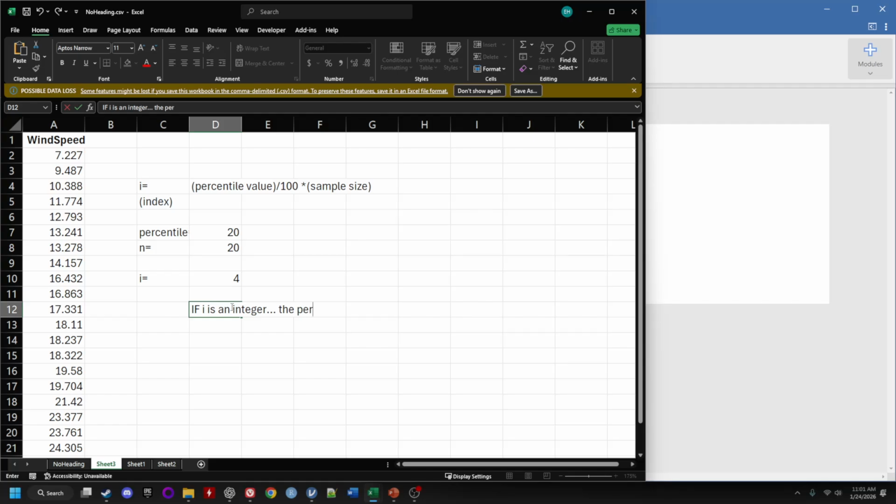the percentile is equal to the value, or the average, we'll say, average of i and i plus 1.